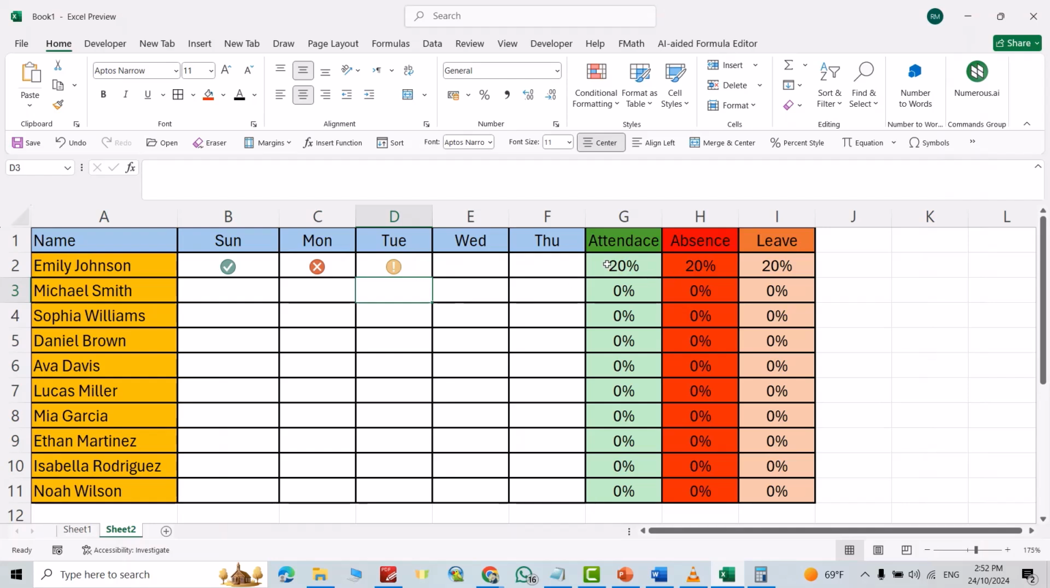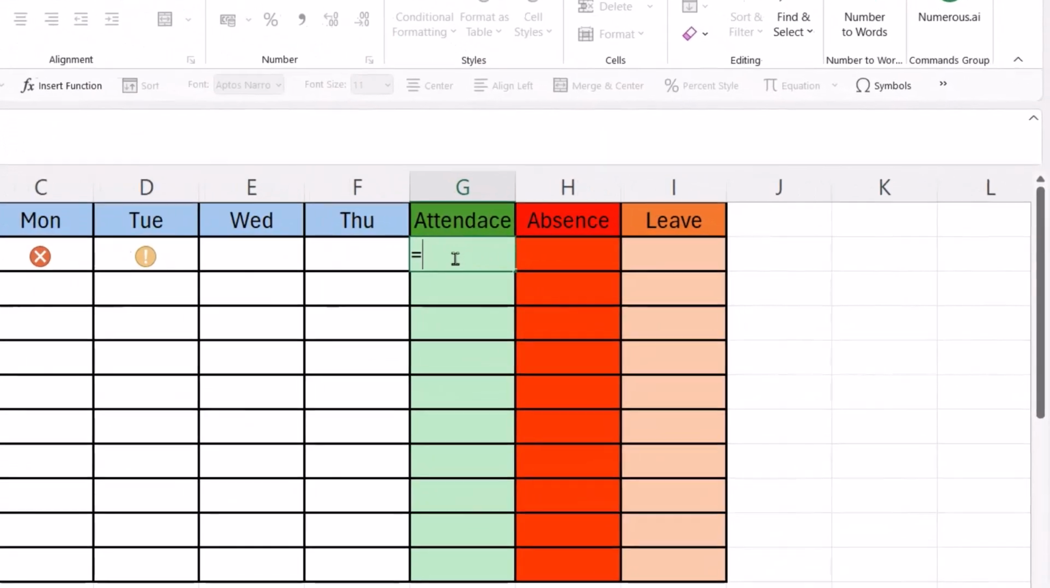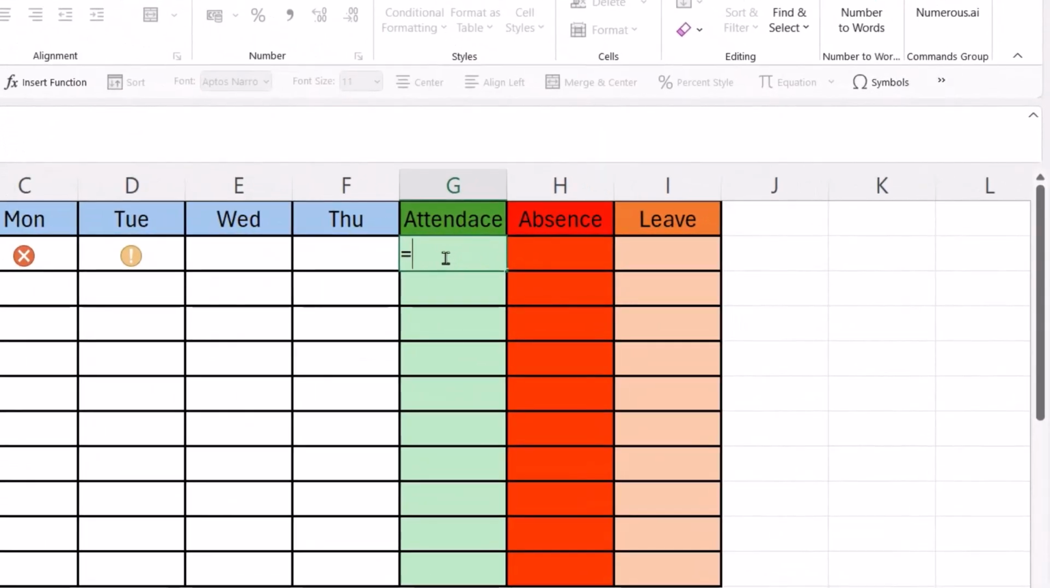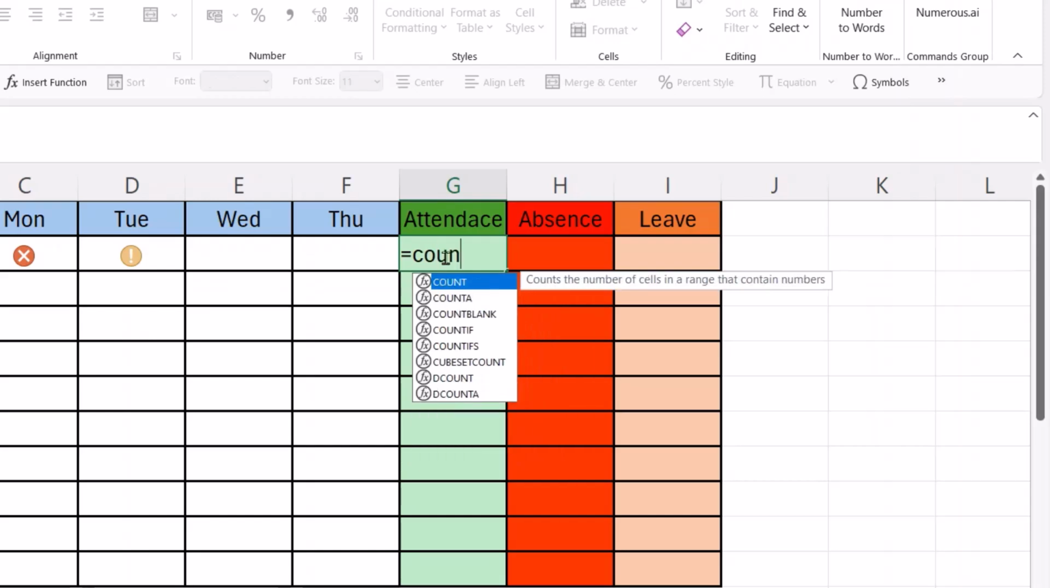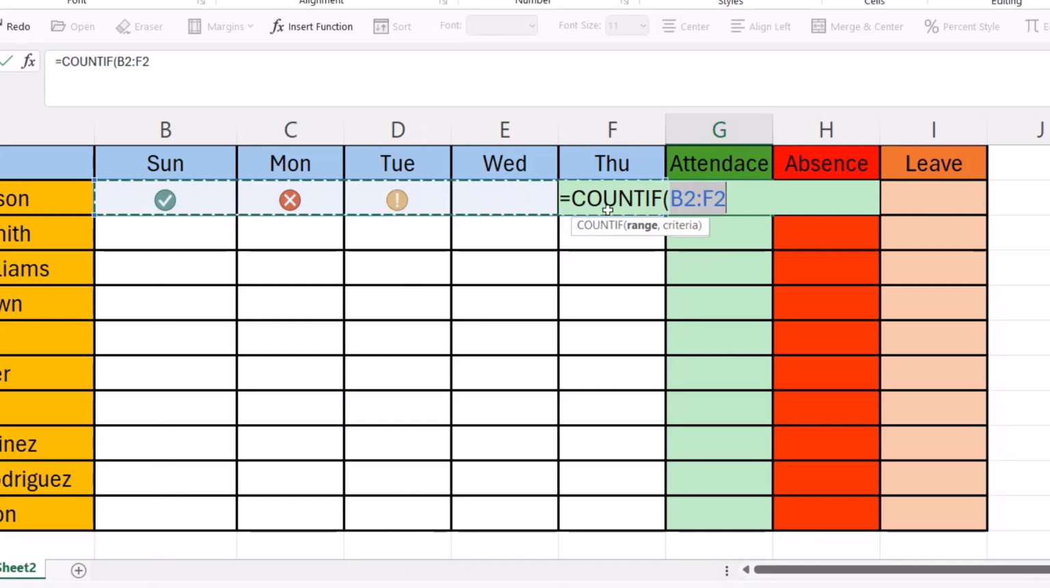Now I want to delete this. Good. Add an equal sign, COUNTIF, select this range, comma, then 1 for attendance, close the bracket, divide by the number of days: 1 day, 2 days, 3 days, 4, 5, just 5. Good.